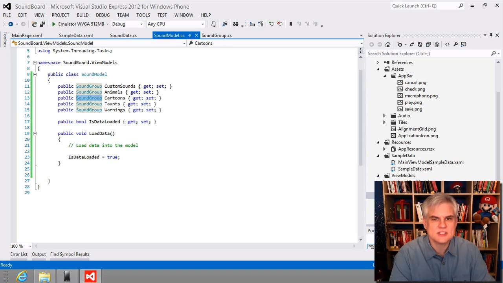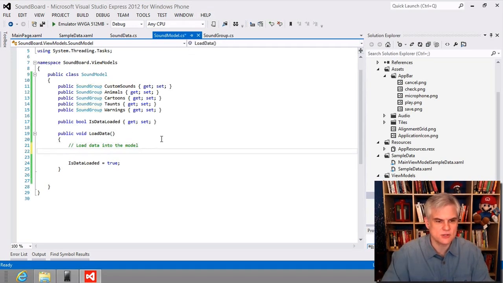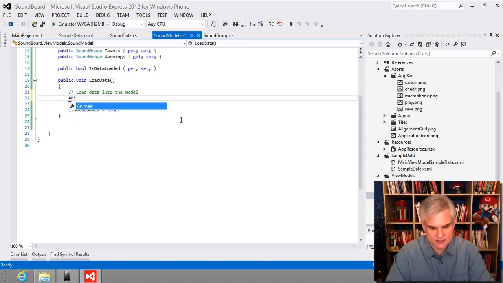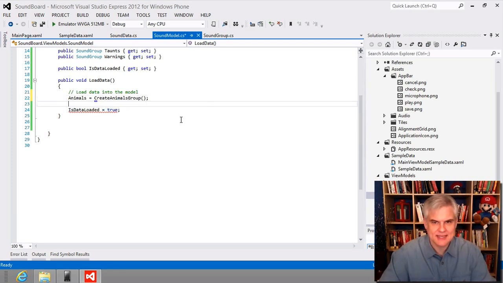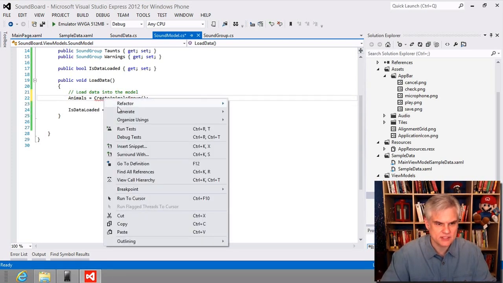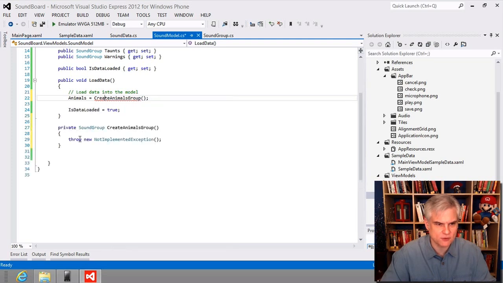So let's do this. What I'm going to do is show you an example of what I'm trying to achieve here. I'm going to set the animals property equal to, and here's where I'm going to call a helper method that I'll create in just a moment. Animals group. So we'll call it like that, and let's go ahead and just generate the method stub for this.